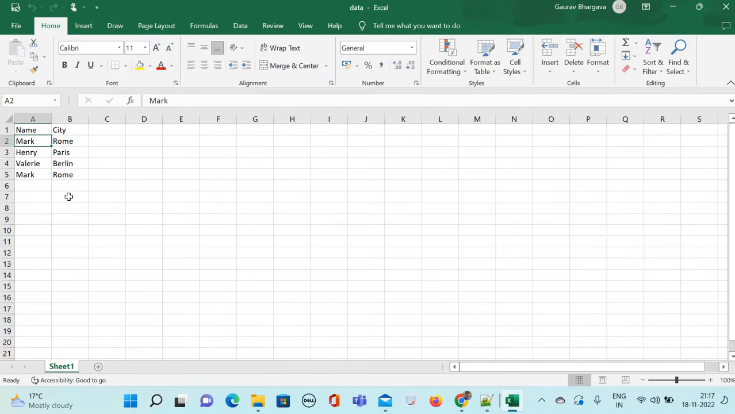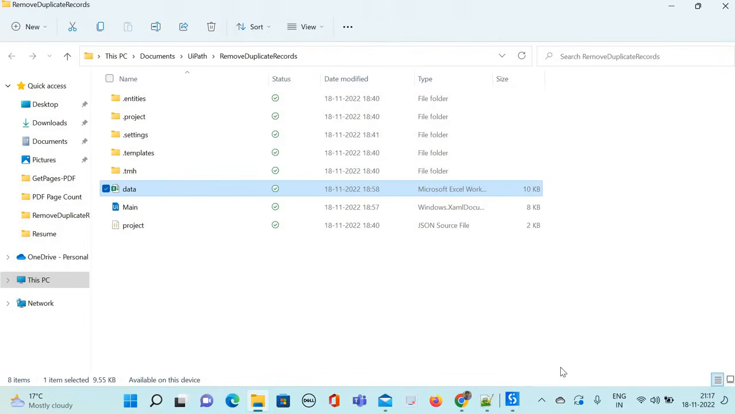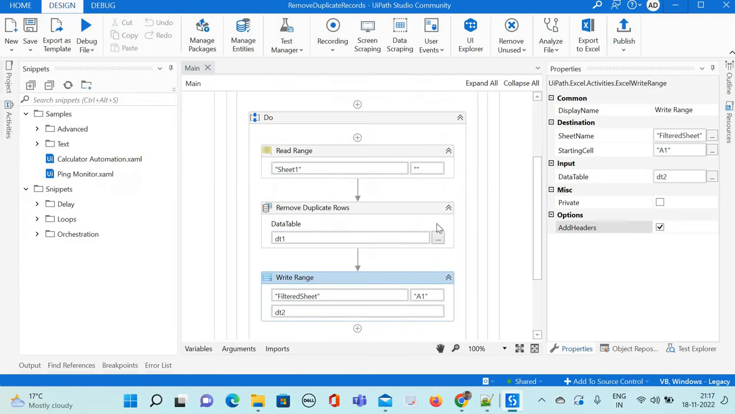So in this case, when we execute the bot, it will remove the duplicate records and paste them in another sheet with the updated records. Let me give you a walkthrough on UiPath.